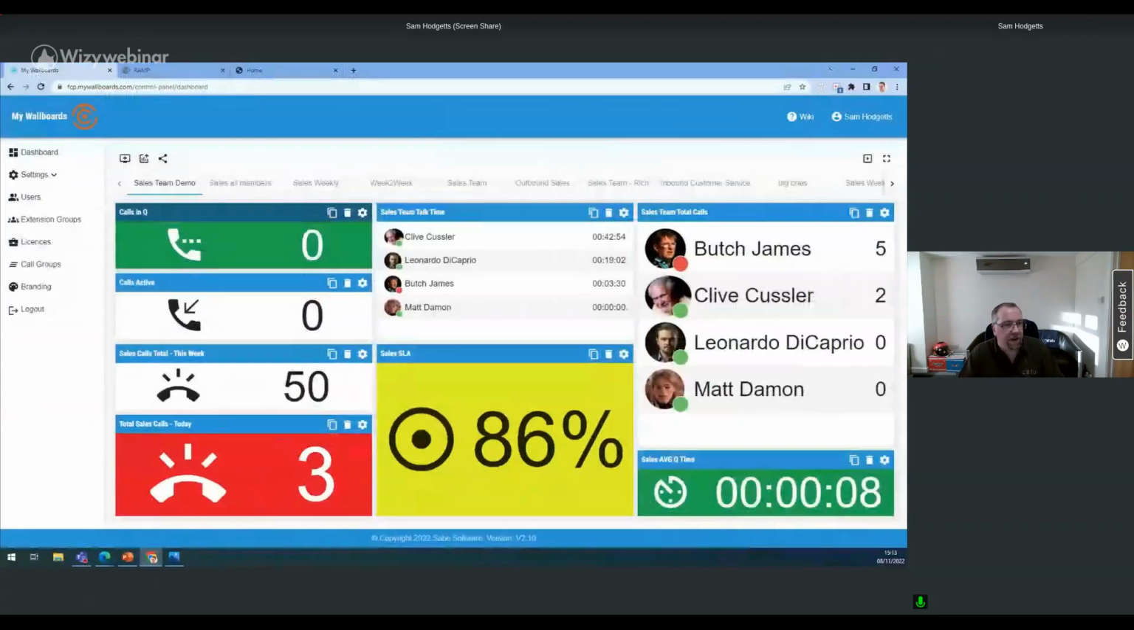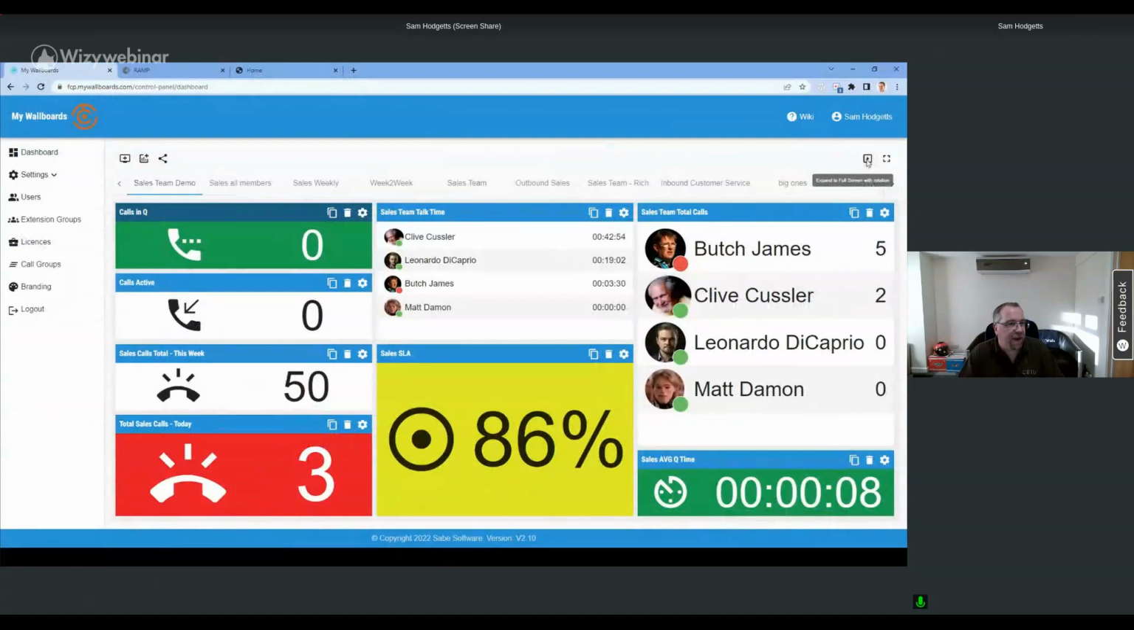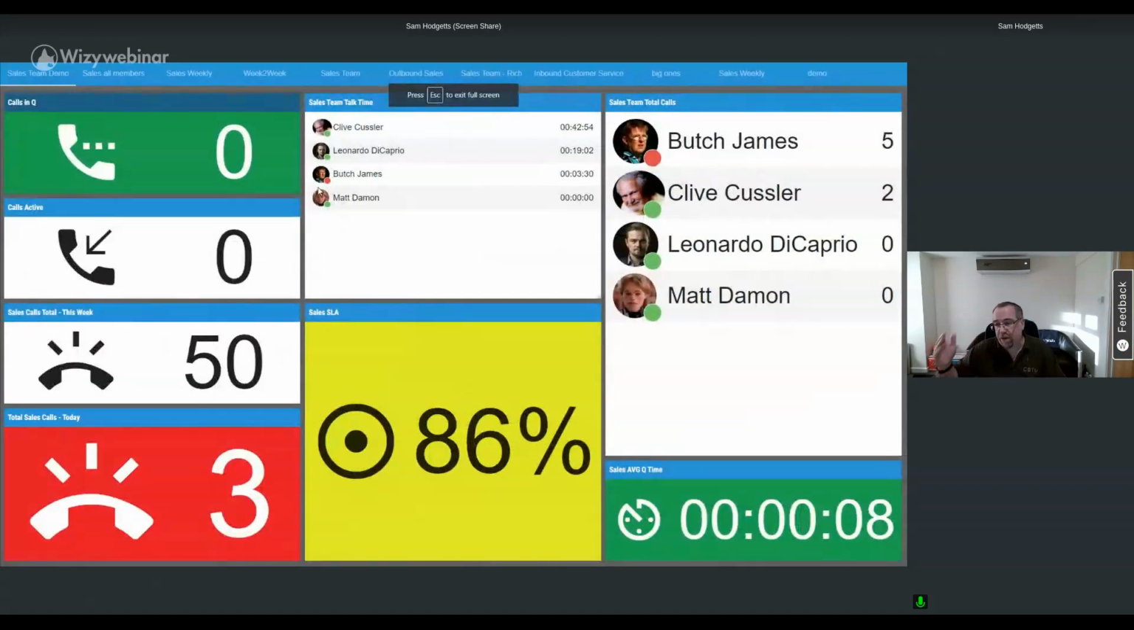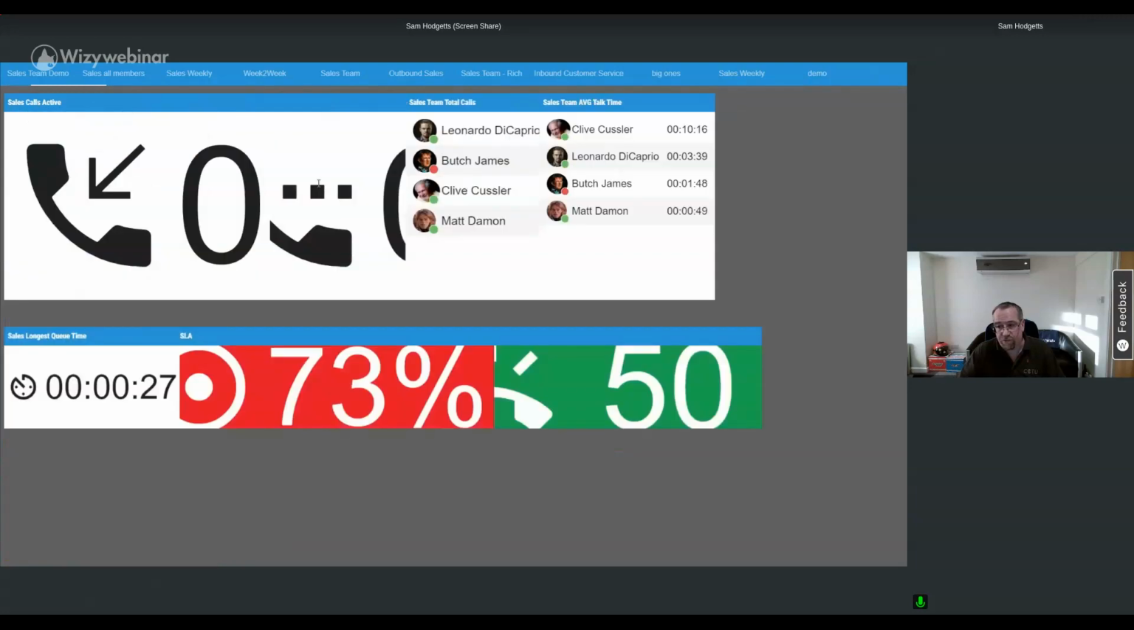The other thing I can do is I can put it into a play mode. If I put it into play mode, it will just flick through those dashboards on a 10-second rotation. So again, useful on a desktop, but also useful if you've got that on a PC or a smart TV that's running in the corner of the room.